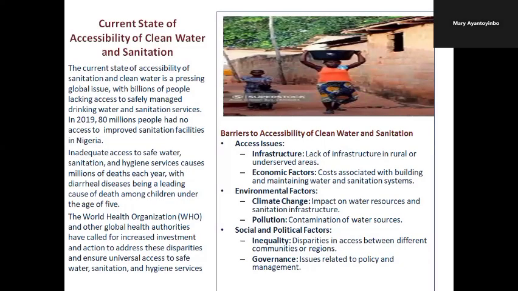Then, what is the current state of things? What is the current state of accessibility of clean water and sanitation? The current state of accessibility of sanitation and clean water is a pressing global issue, with billions of people lacking access to safely managed drinking water and sanitation services. In 2019, 80 million people had no access to improved sanitation facilities in Nigeria.